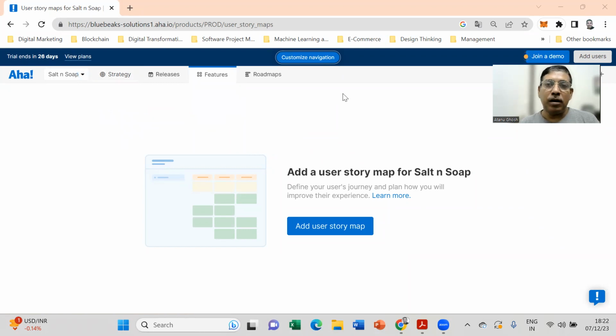Now we'll come to perhaps one of the most important jobs of a product manager, which is to define the features of the product and then obviously to prioritize those features which would go into the minimum viable product.